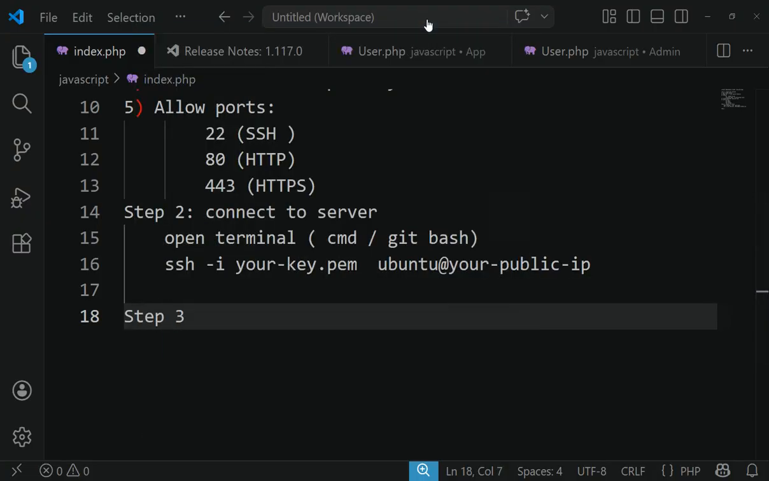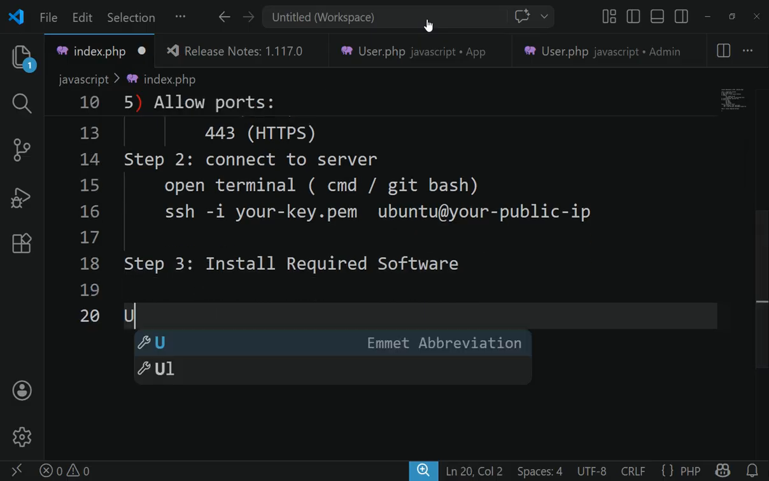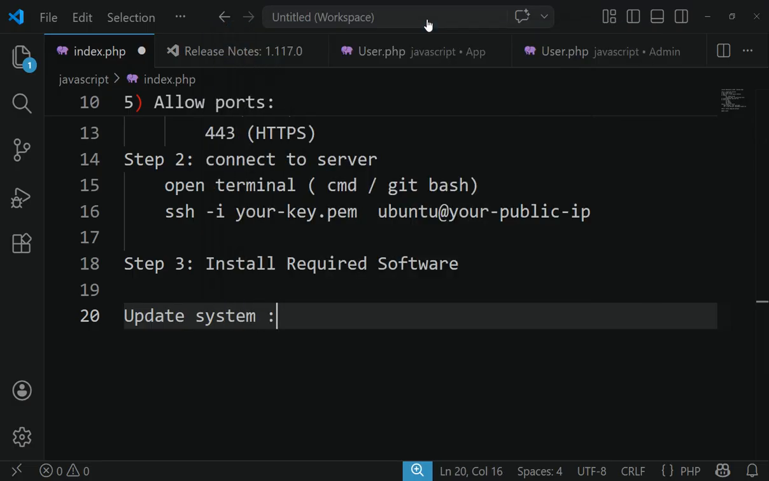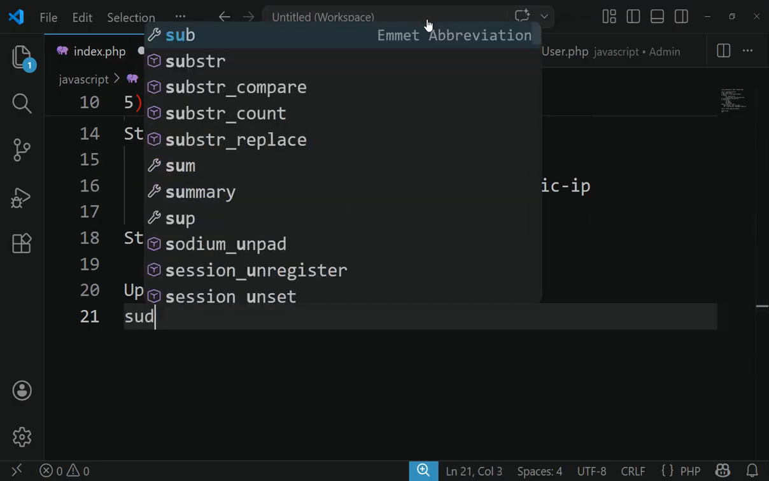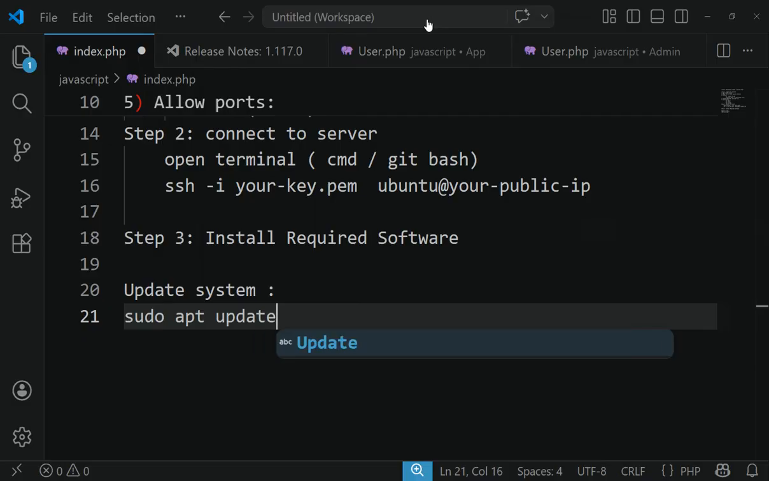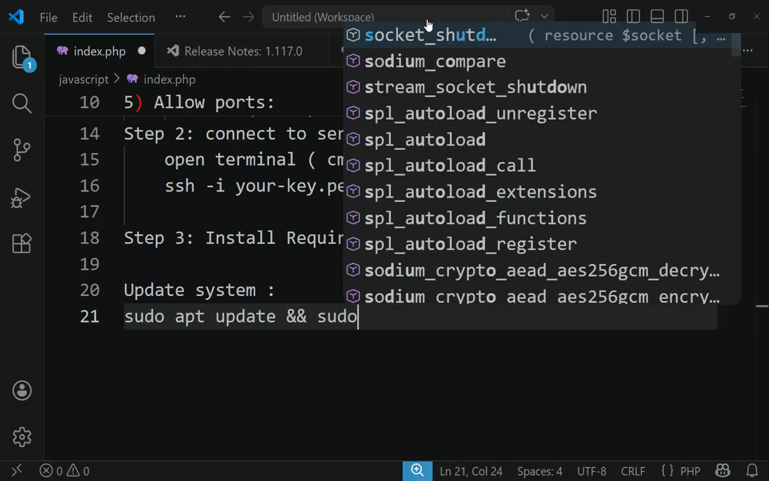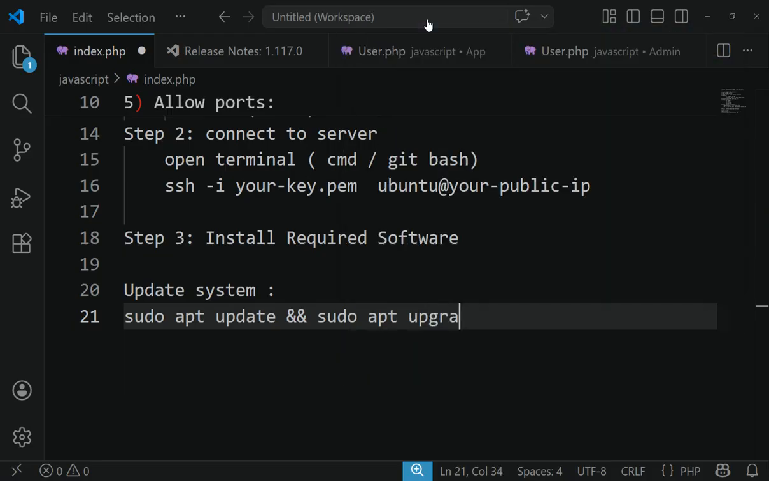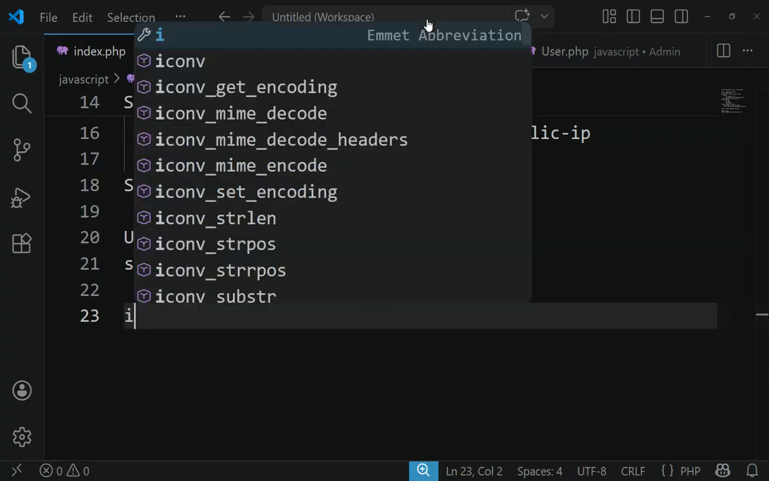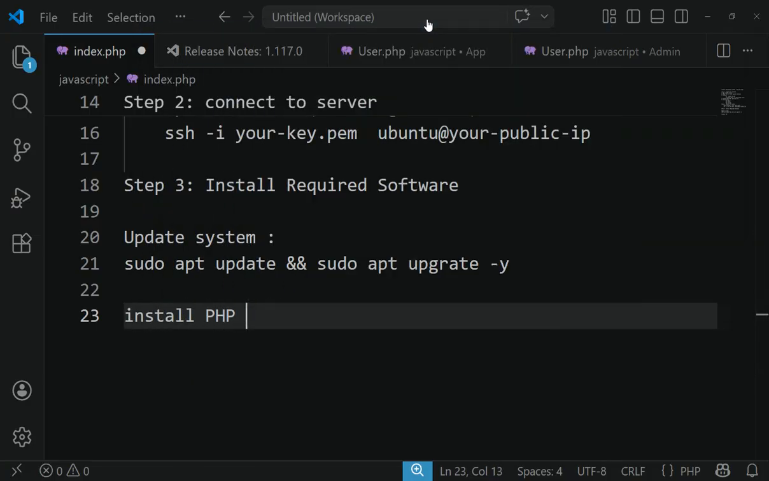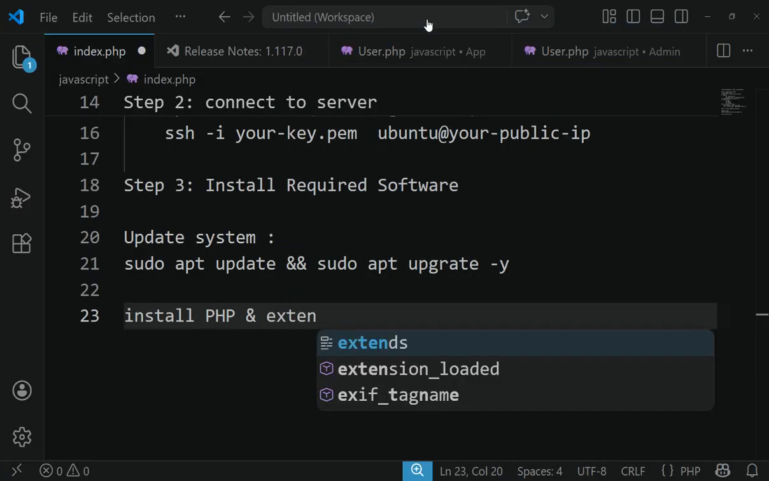Next, step 3, install required software. Update the system: sudo apt update, sudo apt upgrade -y. And then install PHP and extensions.